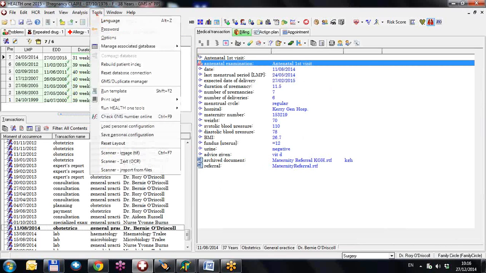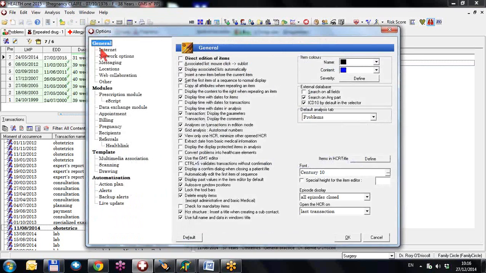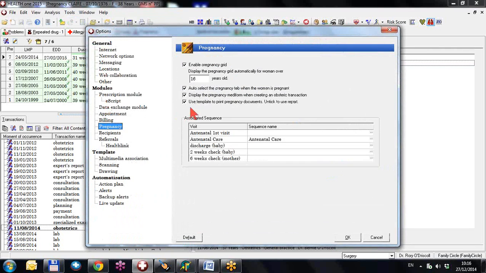So I'm going to show you the last option in Tools, Options, Pregnancy. So that was use a template or untick to use a report. So there's 3 templates and 3 reports available that you can edit. The last one is the associated sequence.